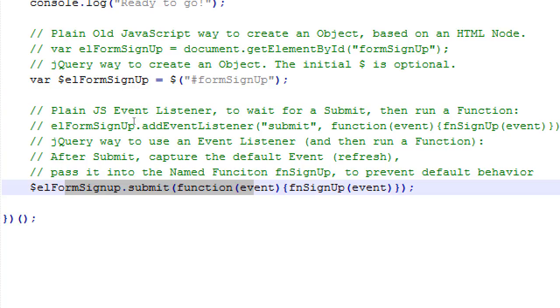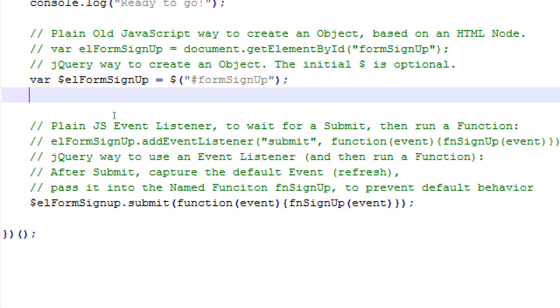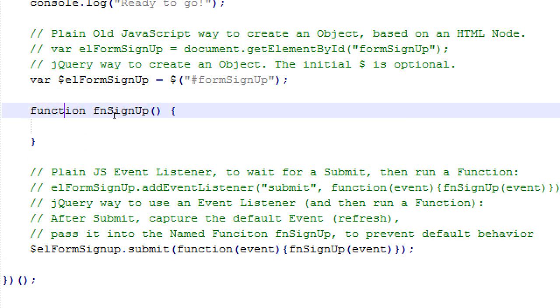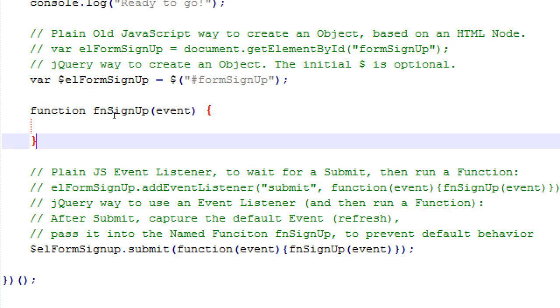So I like to write it this way first conceptually, but the actual function definition order does matter. Sign up. And fn sign up. That's my note to myself as these functions get longer and longer, so that I don't lose track of that curly brace. This is where the end of that function is.